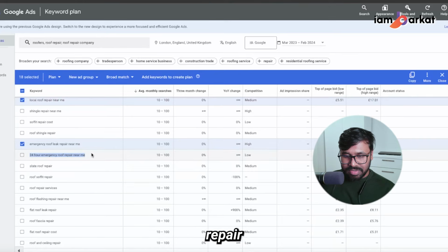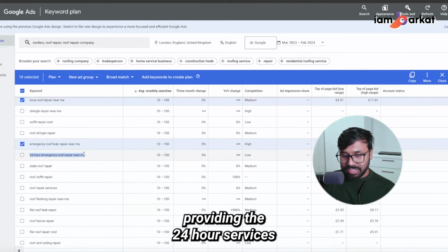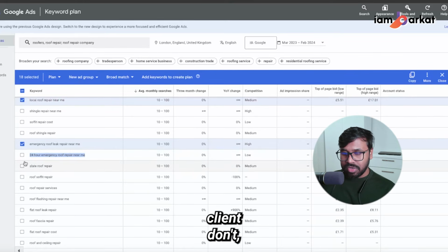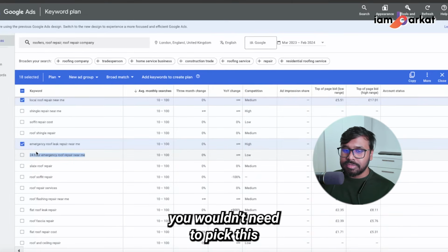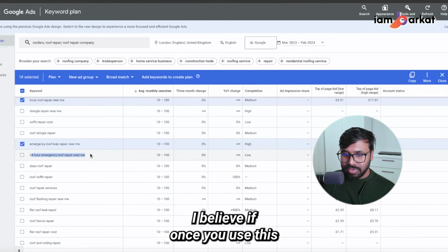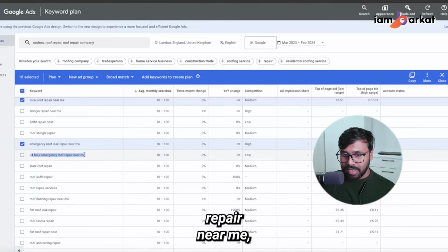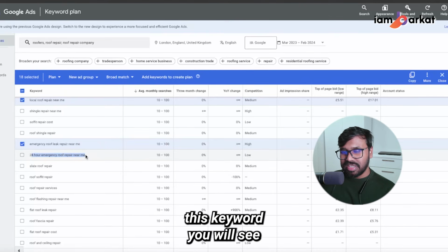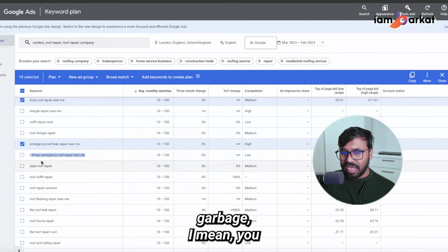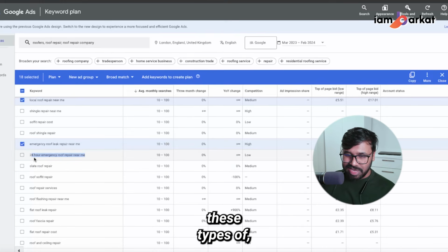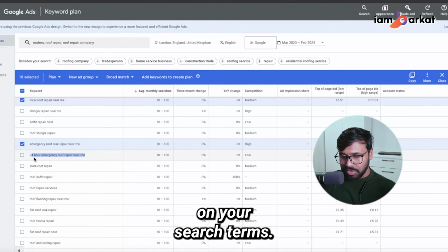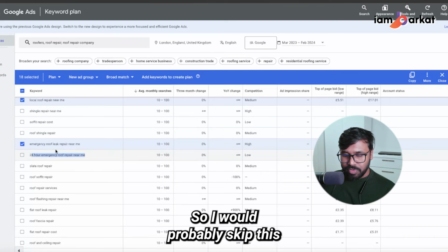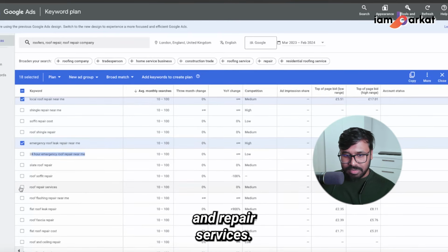24-hour emergency roof service. If your client is providing 24-hour services, you can pick it. But if your client doesn't, you need to skip this, because I believe once you use the keyword 24-hour emergency roof repair near me, you will see there should be lots of garbage, these types of phrases, on your search terms. So I would probably skip this. And repair services, yeah, that's it.